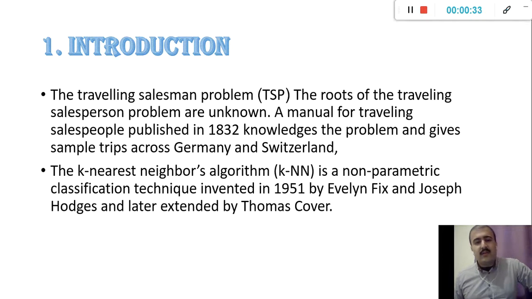In the introduction, the root of the traveling salesman problem is unknown. A manual for traveling salespeople was published in 1832 and acknowledges the problem, giving simple tours across Germany and Switzerland.